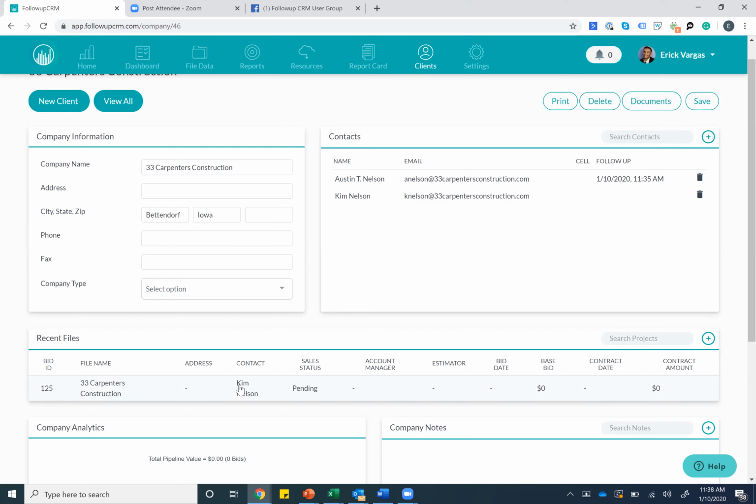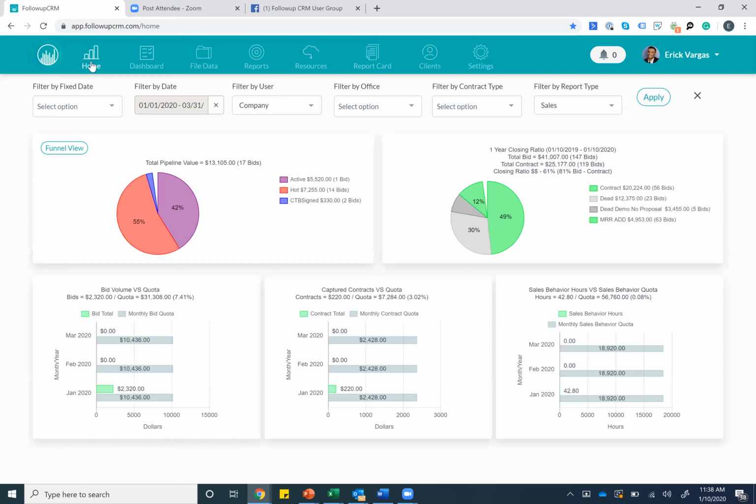Next, last but not least, how do I add or delete a user from the system? Now, this is a great question. First off, I would want to say that only administrators of an account can add or delete a user from the system. Now, before we get into that, one mistake that we see very often is deleting users before the files are transferred out of their names.